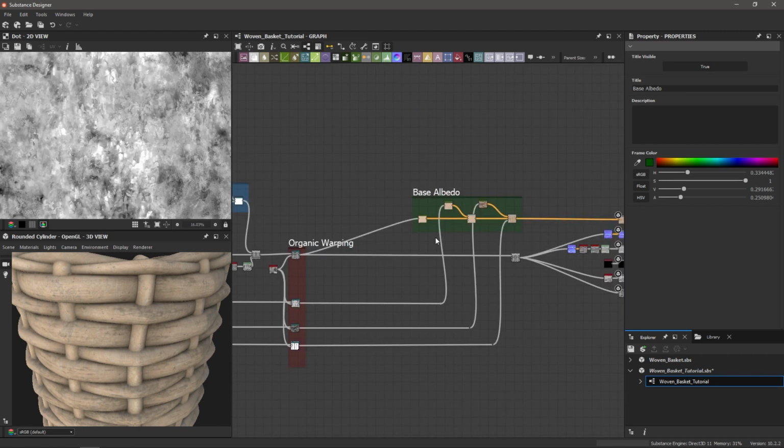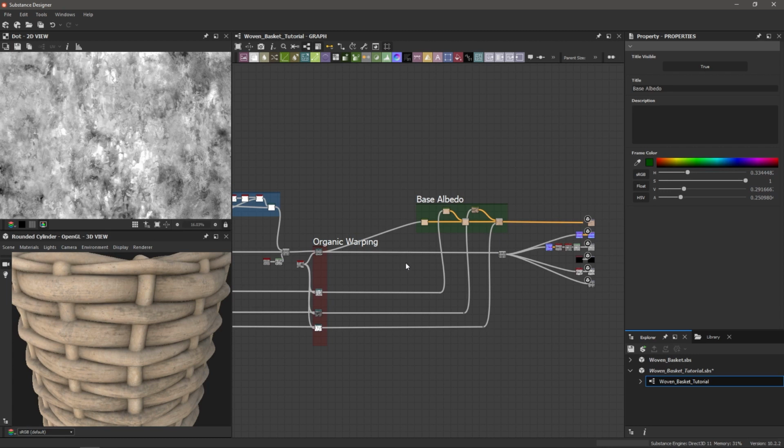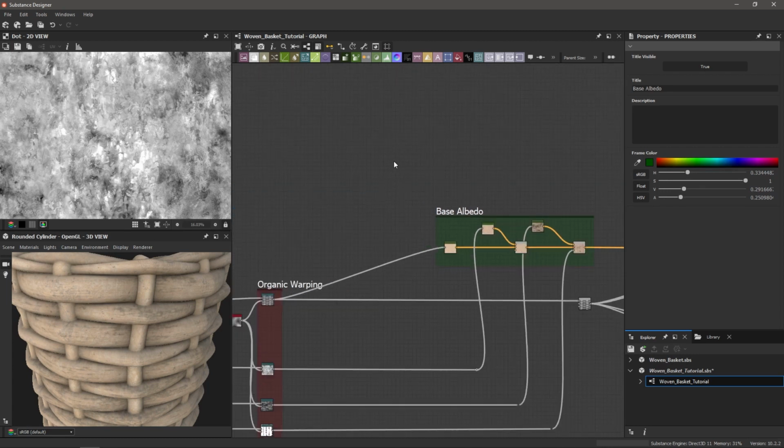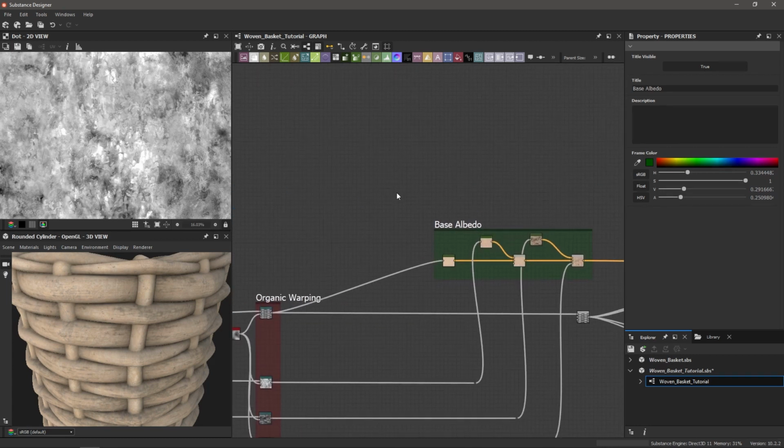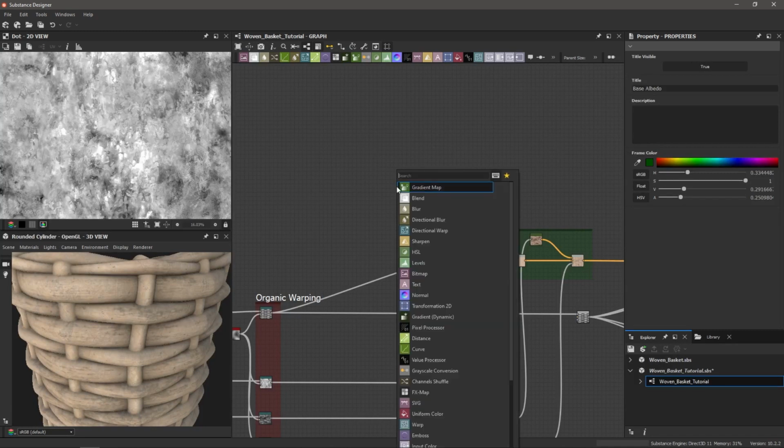So I've added a couple of dot nodes just to keep things flat and organized. Let's create that shadows node. So up here in the graph, not connected to anything, I'm going to hit spacebar and type in shadows.